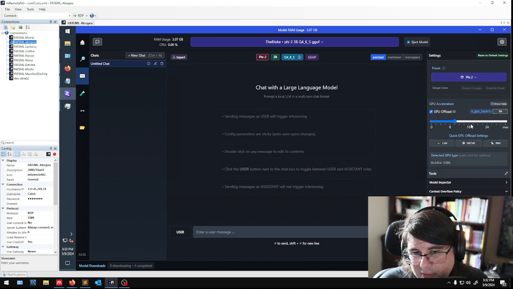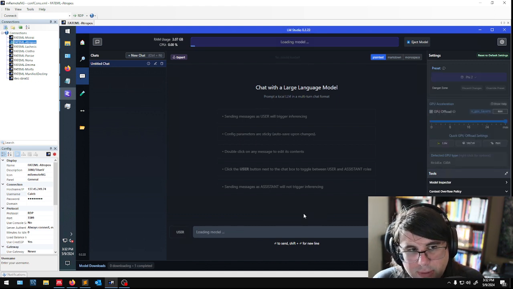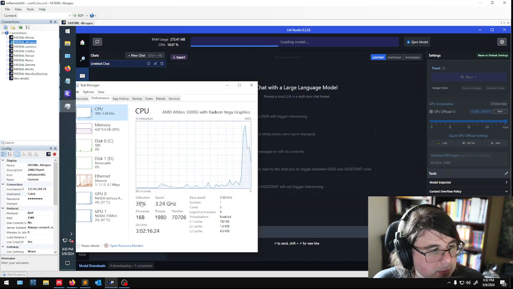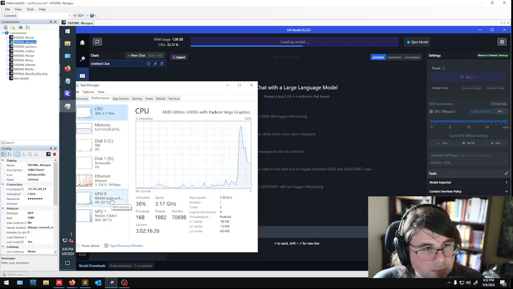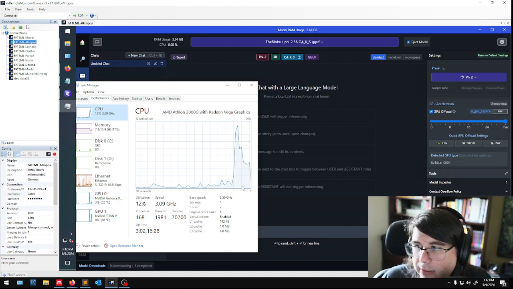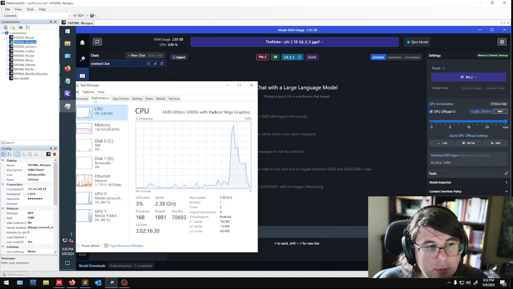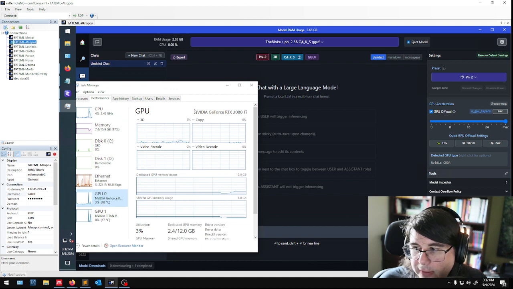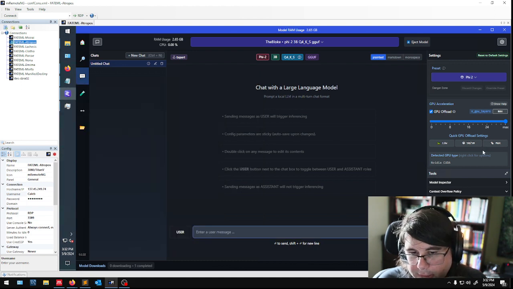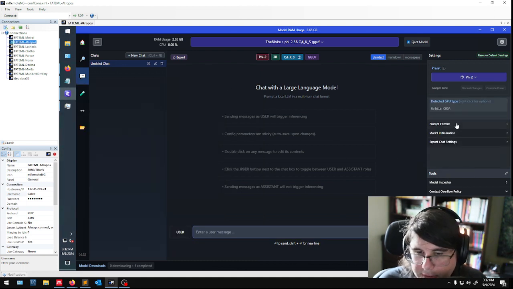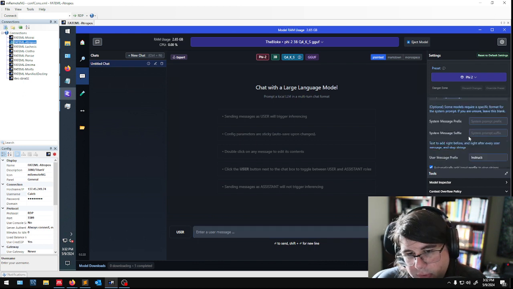GPU settings, let's see what this does. I'm going to do max, and I'm going to have to reload it. Hopefully this will load a lot faster since we're using the graphics card instead of the normal computer resources. Yeah, see, that loaded a heck of a lot faster. So now we've completely offloaded this onto the graphics card. All right, let's not worry about any of the other settings just yet.